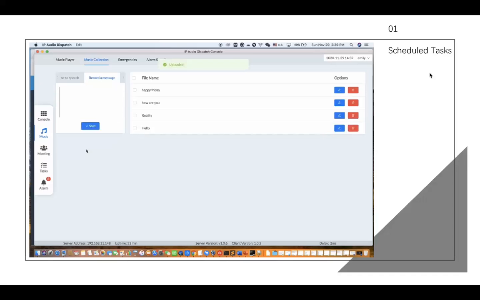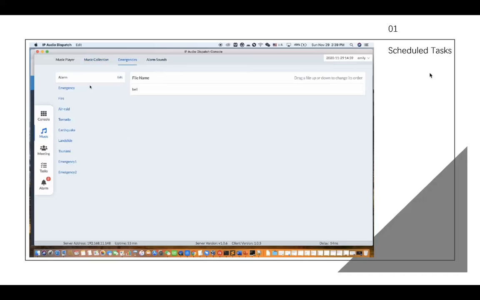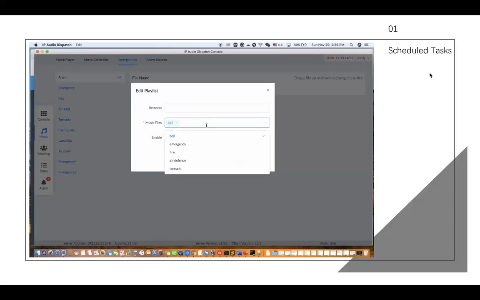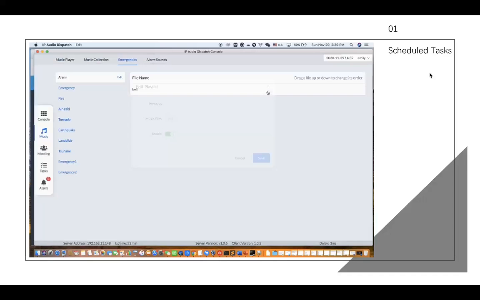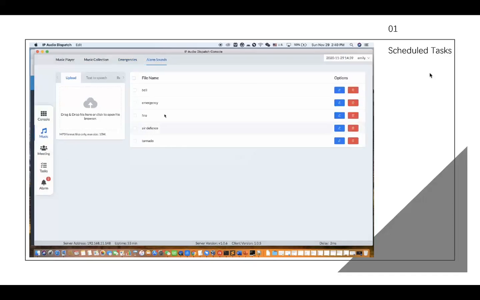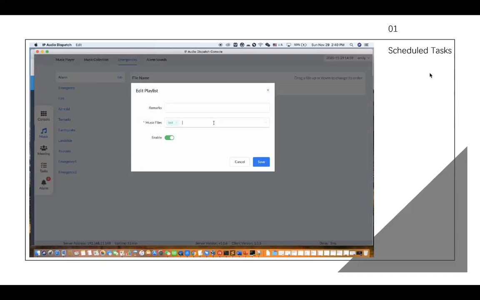Here we go. All right, I got my TTS files here, and I got my recording files right here. And for emergency, we are supporting 9 different emergencies at this point. If you click on the edit, you can actually choose the music files. You can choose multiple music files if the emergency is triggered. And the alarm sound is where you store all the emergency music files. So whatever music files are right here, you can choose from here.